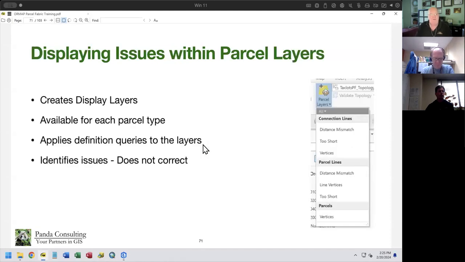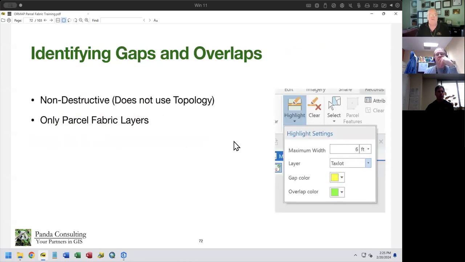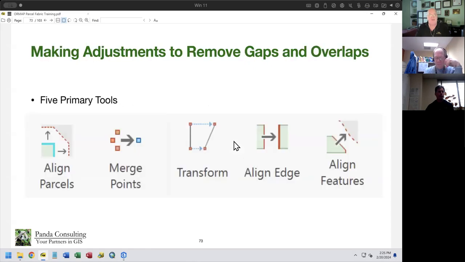Let's identify. These are really just display layers. It's available for any parcel type, and it doesn't correct anything. It just displays it. Here are the gaps and overlaps in here. So what happens if you want to fix these? Here are the tools that allow you to fix these.